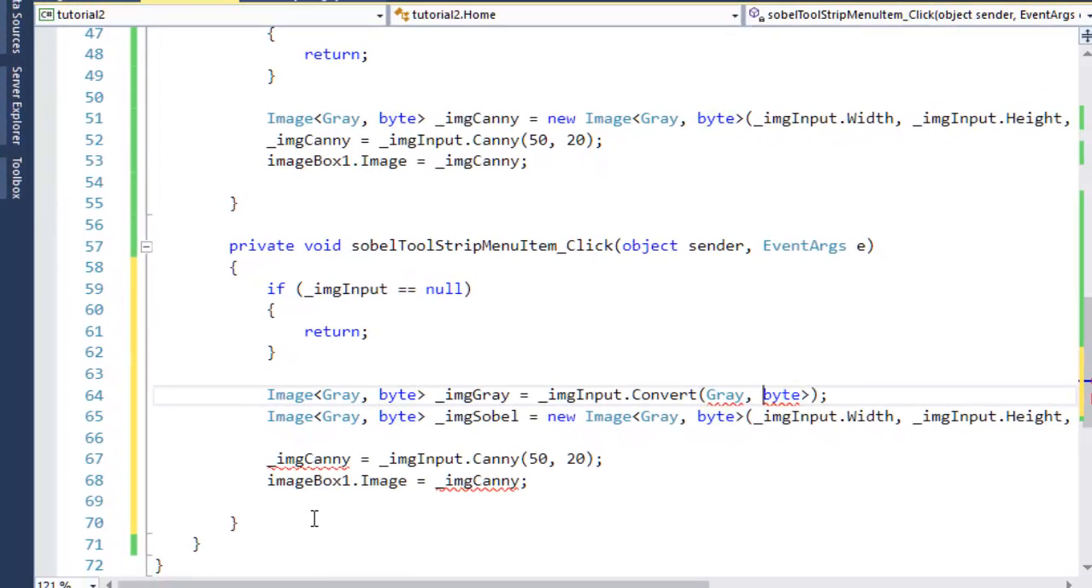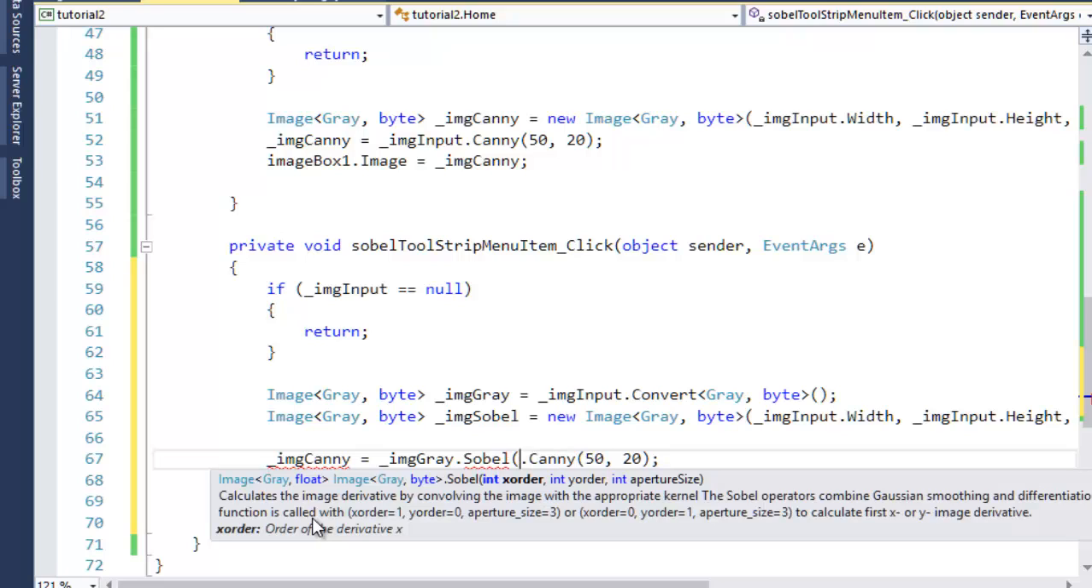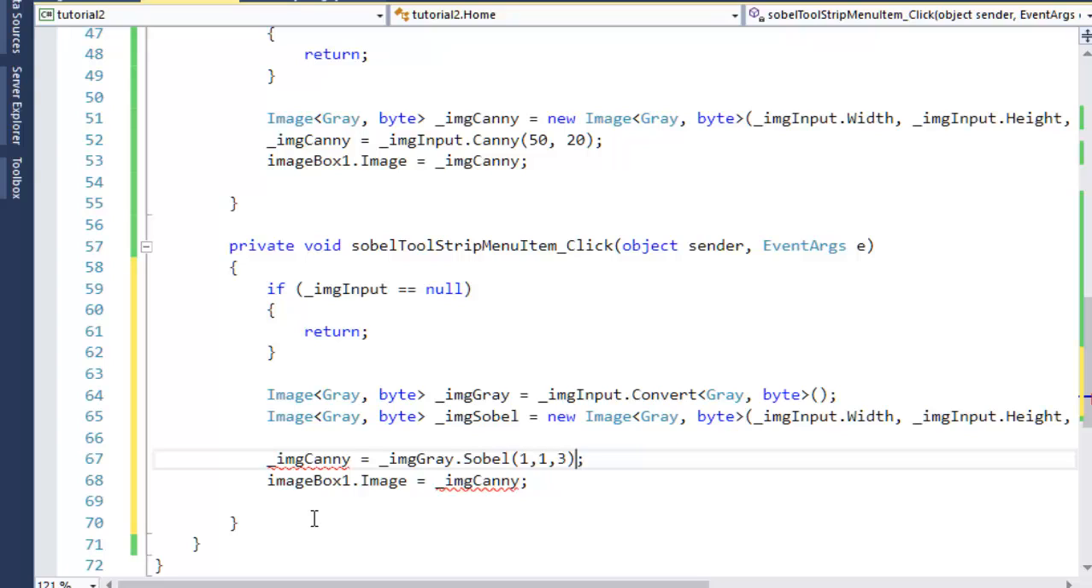I forgot to mention one thing like this, and here we go. And I want to perform the operation on this converted gray image, and now I want this Sobel operation, and for this x, we want the derivatives to be in x direction, in y direction, and the aperture size is 3. Yes, and I want to copy these names in both places.